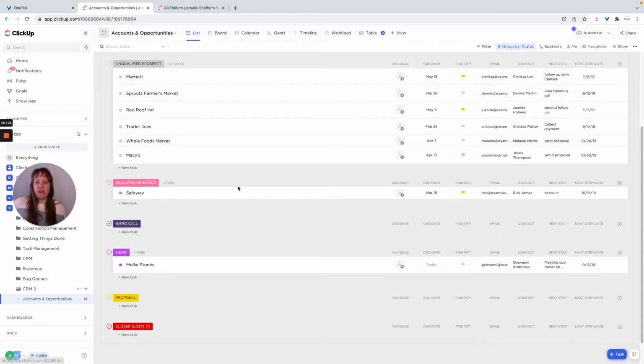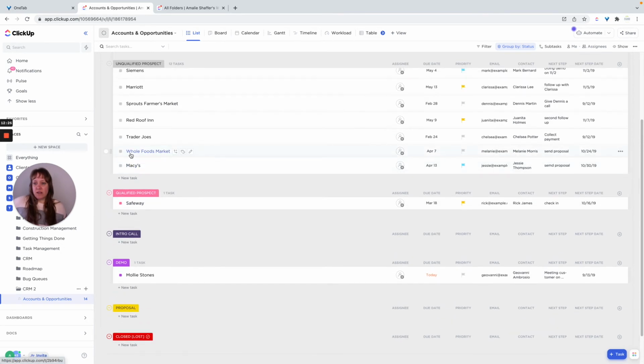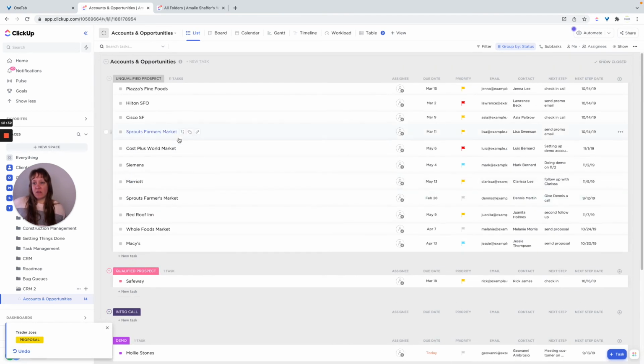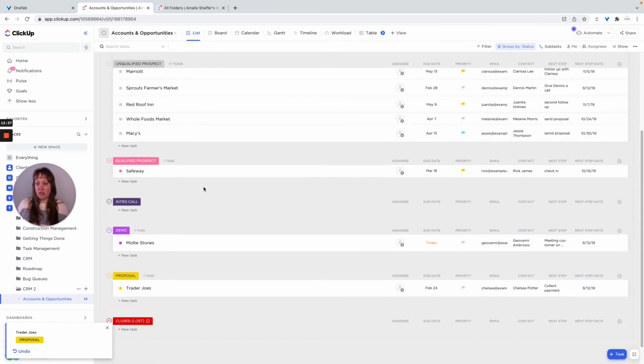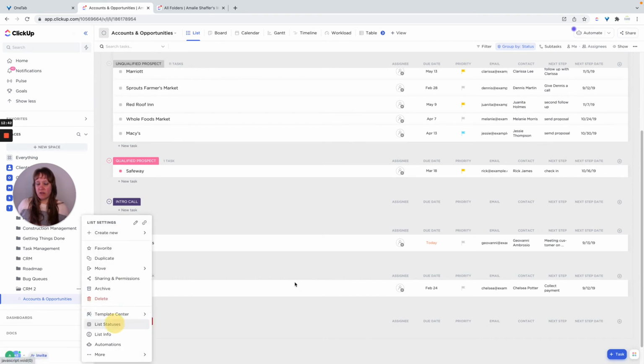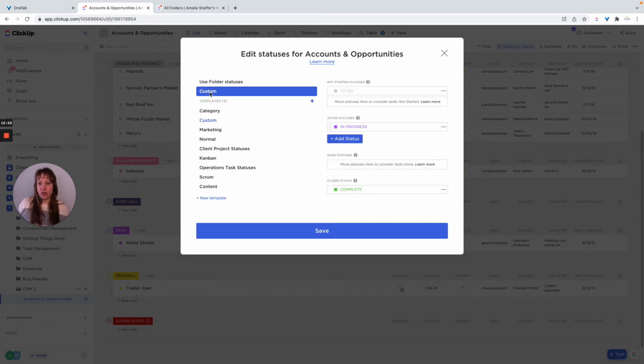And then once you come down here, if you're going to send, let's say, Trader Joe's, we've sent the proposal, so you would move it to proposal. And again, if these statuses are different than what you typically use in your business, you can edit the list statuses by clicking on the three dots, go to list statuses, and then this is you pulling from the folder statuses, so you can either use that, or you could customize and create your own.